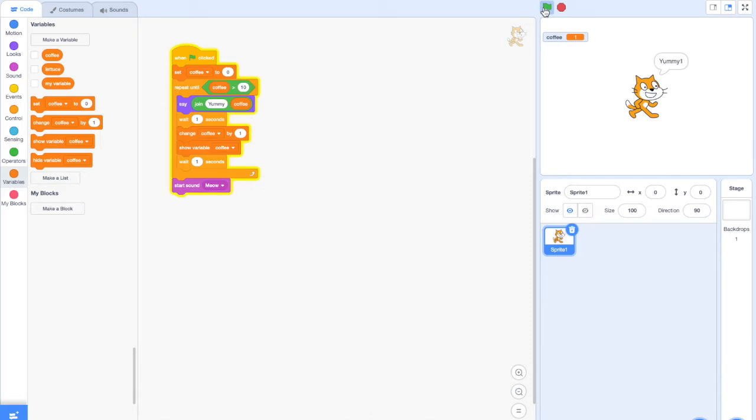There it goes, yummy 1. And you're going to see the variable. I have it listed up here up top as well, so you can see that it's changing and adapting here as well. There's a little bit of delay between the two. But as soon as we get here to 10, you're going to see this kick out and you should hear the cat meow. Let's see here. Boom, there it is. So there is the Scratch program.